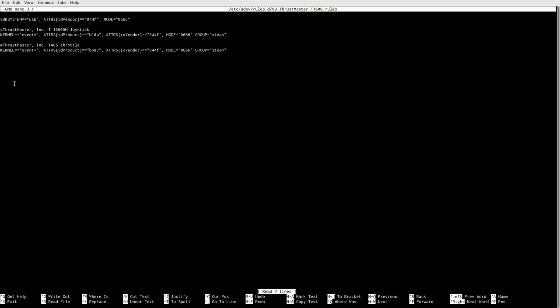Then we just need to go into the file, and in the file here we will have to put SUBSYSTEM equals USB, so we know it's looking for a USB device. That vendor ID, which should reflect the same vendor ID. And then the mode, which is basically the permissions for grabbing it for Steam and various other things to use. So this is how our setup should look.